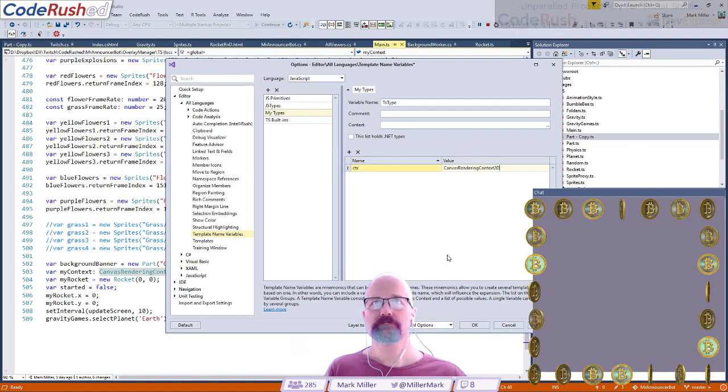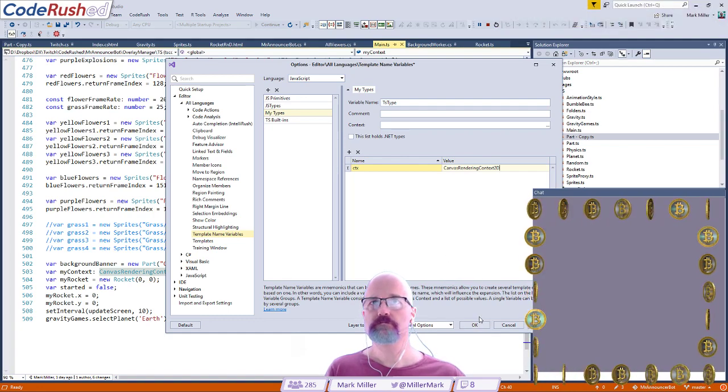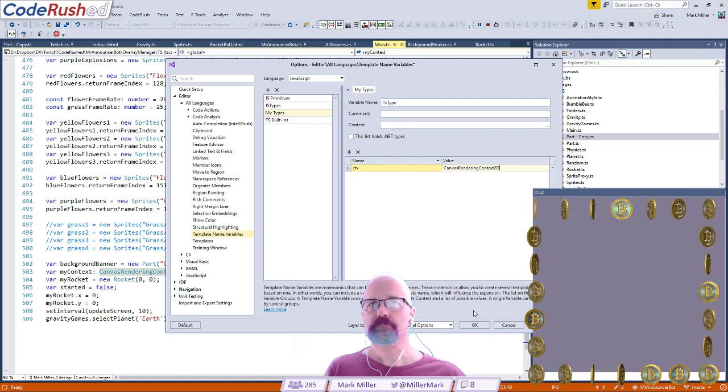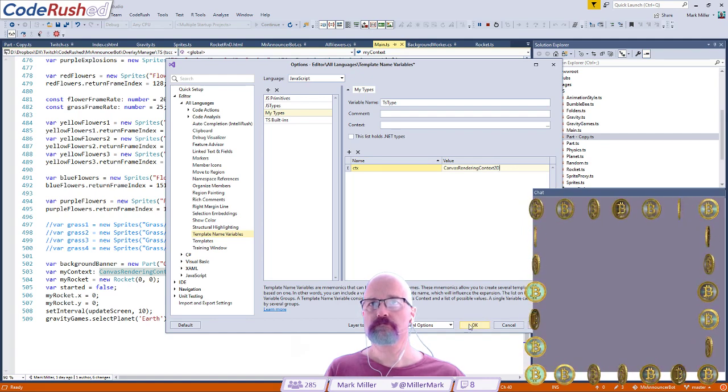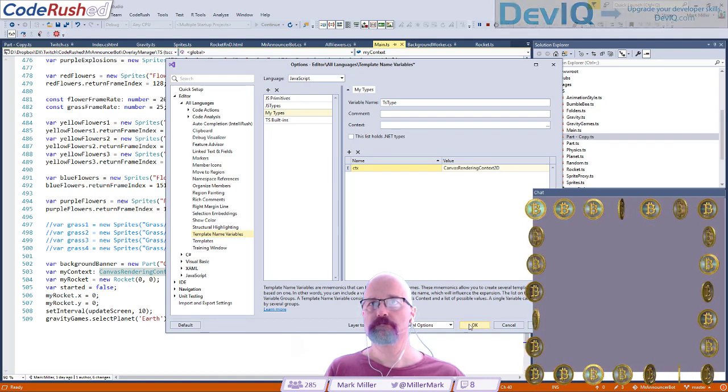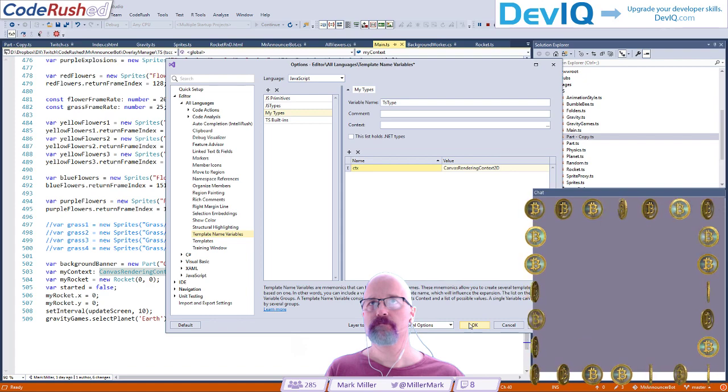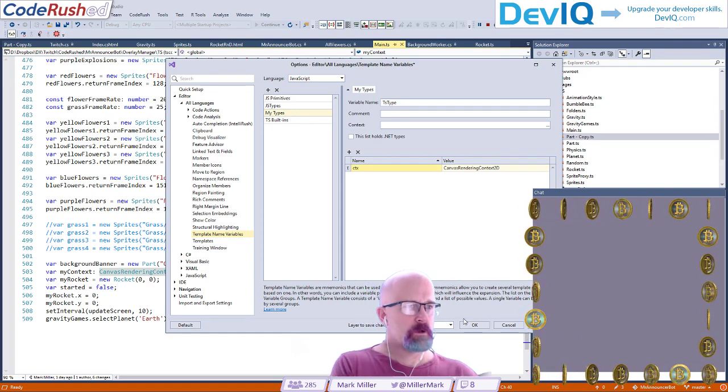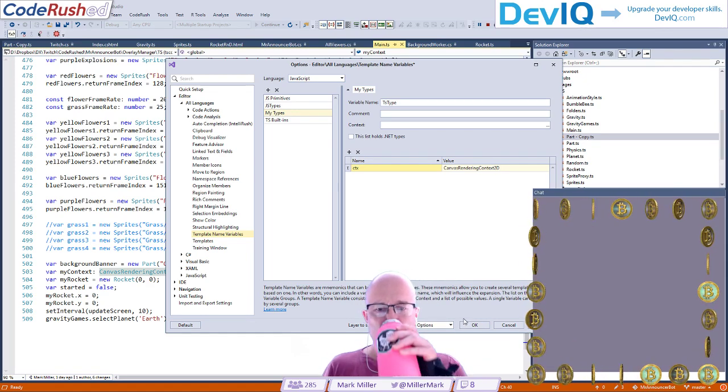Just for those of you in the chat room who maybe haven't seen this before, CodeRush comes with a template mechanism whereby we type a few characters in, hit space or tab in some cases depending on the configuration, and it expands to a larger selection of text.